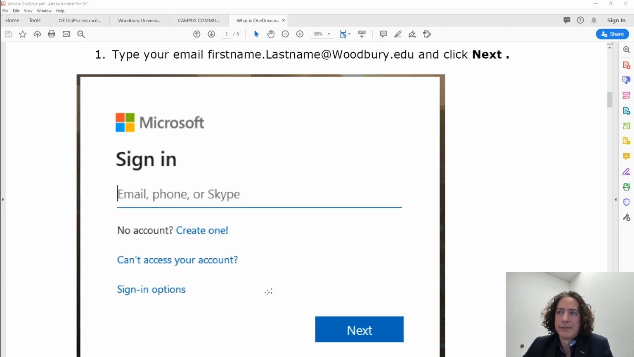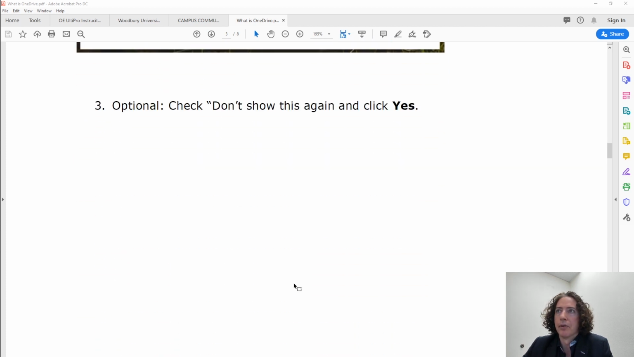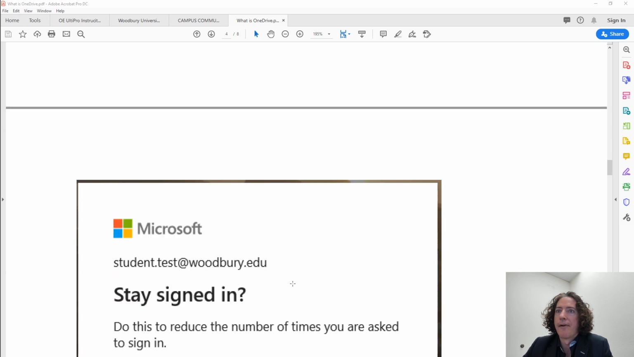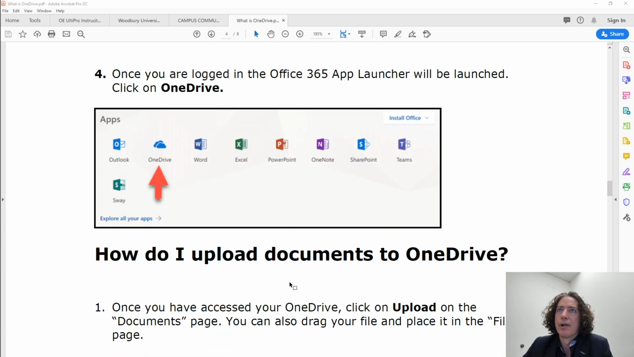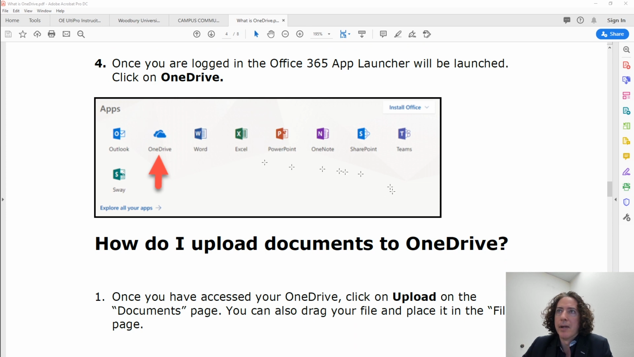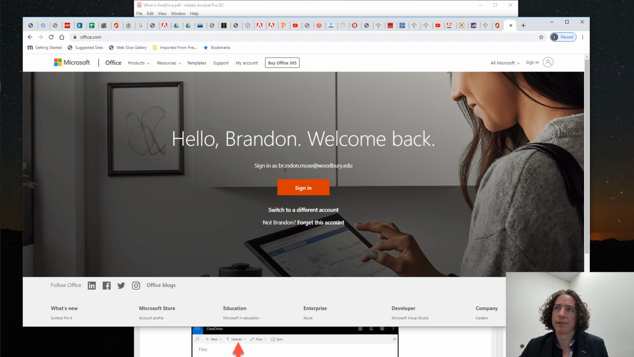Choose single sign-on also, and network password same as email, same as Moodle, same as if you're logging into a computer on campus. And you can reduce the number of times you are asked to log in. From that one, you will get the main page. We'll go ahead and walk through that now. You may have more than one account, so just make sure that you're going into the correct one.